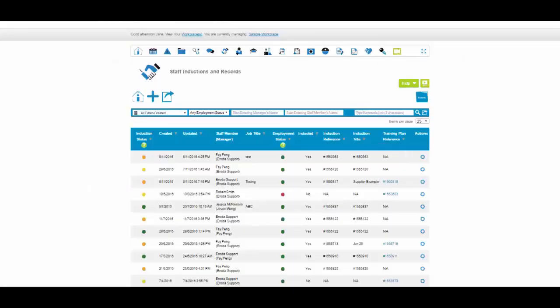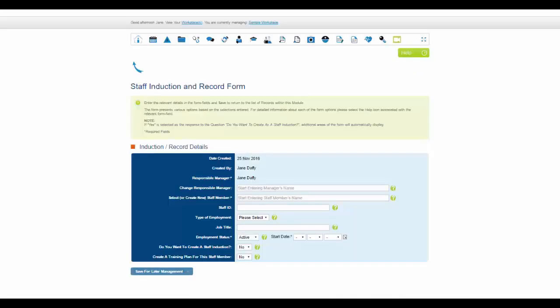Mousing over the Actions icon displays the various options for managing existing records in this module, and to add a new record, select the plus icon, which displays the staff induction and record form. Selecting the up icon at the top of the form returns to the list view, but does not save the record.